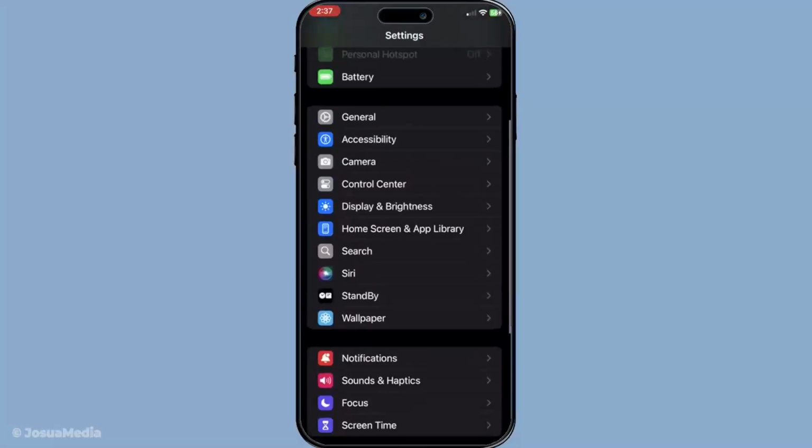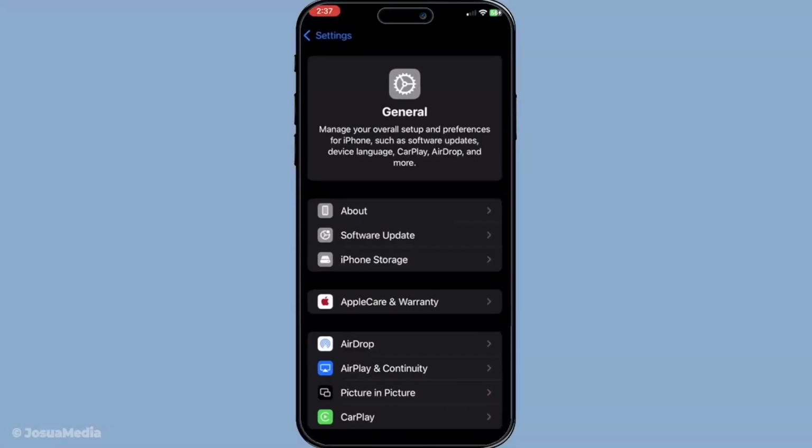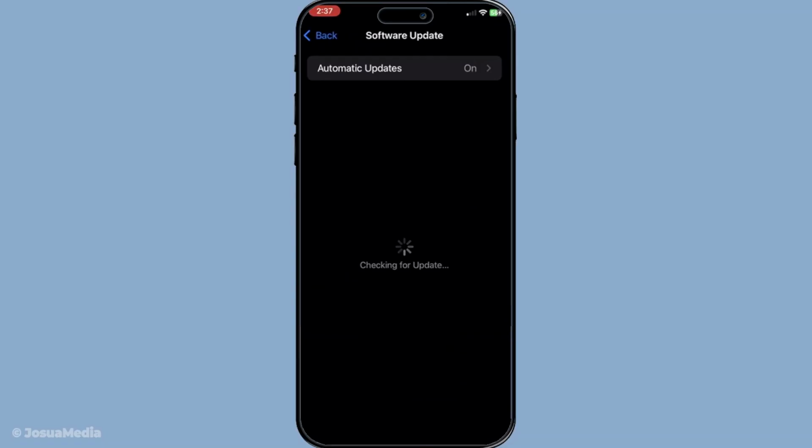By following these steps, you should see a significant improvement in your FaceTime experience. Keep in mind that regular maintenance can prevent many performance issues from arising in the first place.